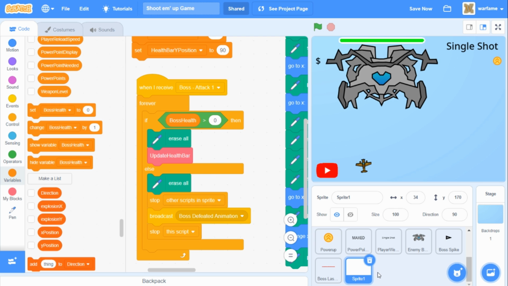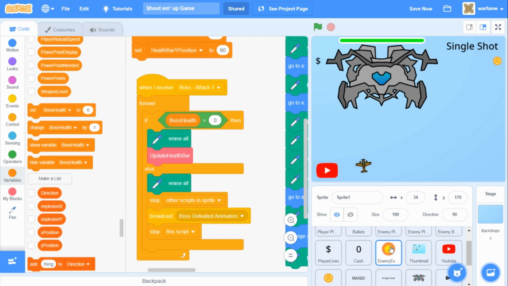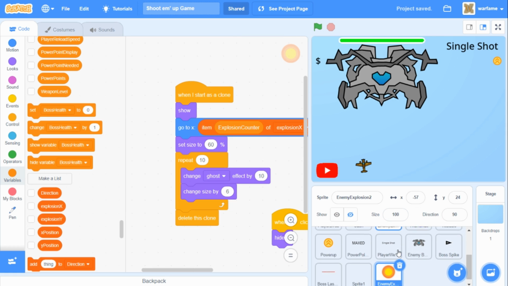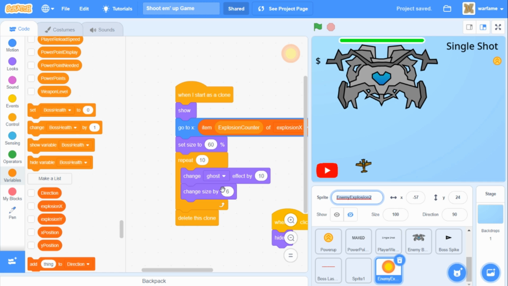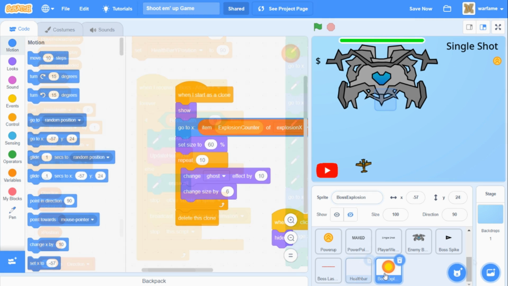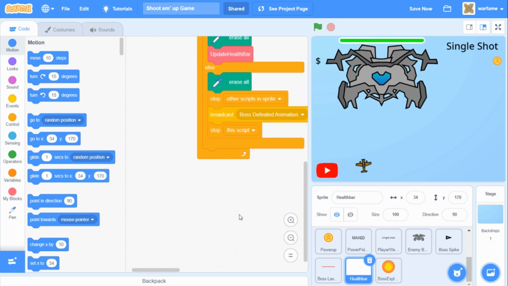So what I'm going to do is duplicate our current enemy explosion sprite. So right click, duplicate. And then I'm going to call this boss explosion. Okay. Oh yeah, by the way, I'm going to call the health bar sprite health bar. And now inside of the health bar, I want to create clones of these boss explosions.